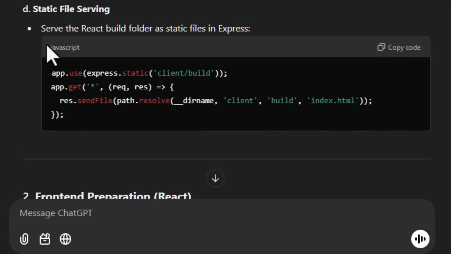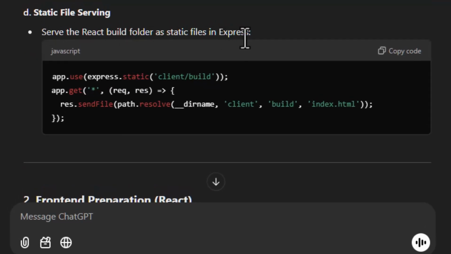Next is static file serving: serve the React build folder as static files in Express. What's going to happen is we are going to build our React application into a single static file called index.html alongside a JavaScript bundle, which would contain all of the JavaScript required by our index.html or front end, including the client-side React library as well as our custom logic for front-end handling. Those static files are going to be copied over into the backend deployment, and the backend is going to be serving the front end from the home route.